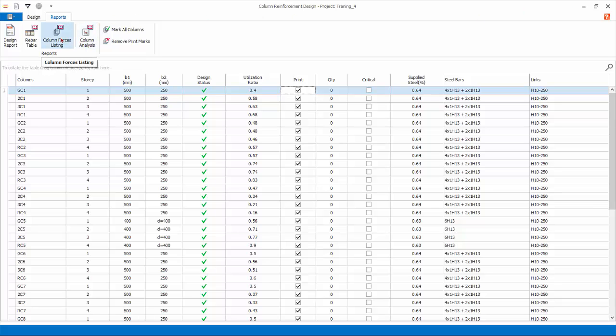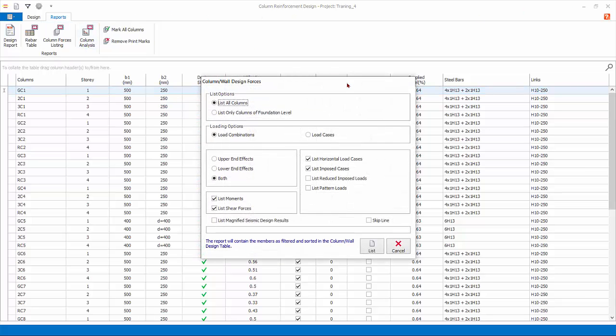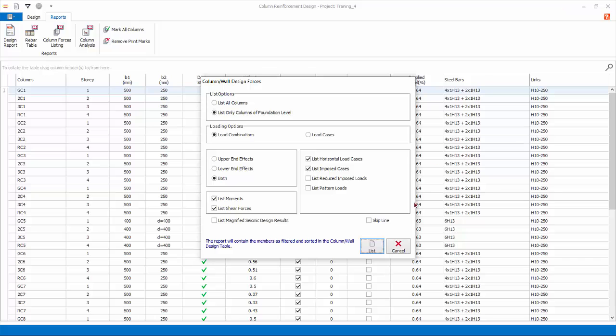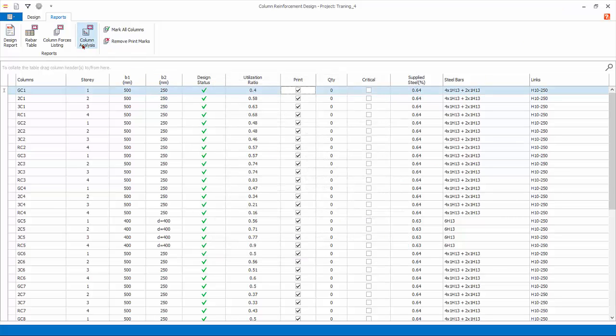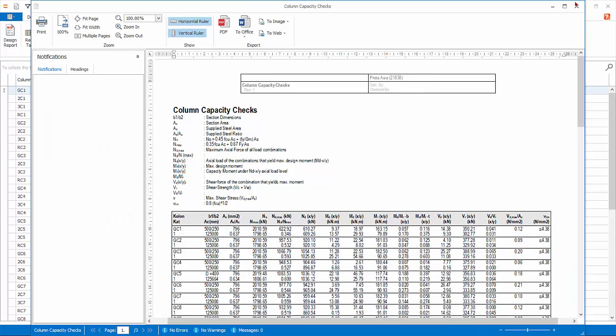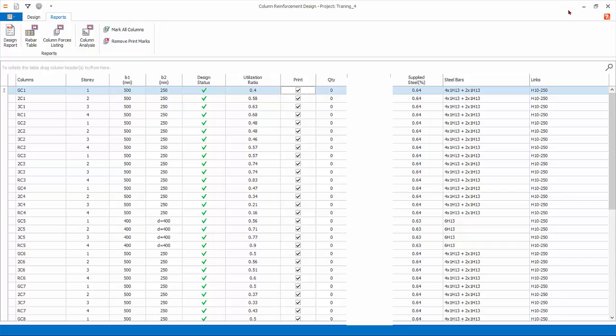Click Column Forces Listing. Here you can choose to print out the design forces used in the column and wall design module. Click List Only Columns of Foundation Level, means to only print columns in Story 1, ground floor. There are further options, which are self-explanatory. Click List, and the Forces Listing report will be generated. Inspect the report. Then close. Click Cancel to exit the dialog. Column Analysis Report. This provides additional column capacity checks that may be required for seismic design, in accordance with the selected seismic code. All reports generated will automatically be saved, and made available for compilation in Report Manager later.